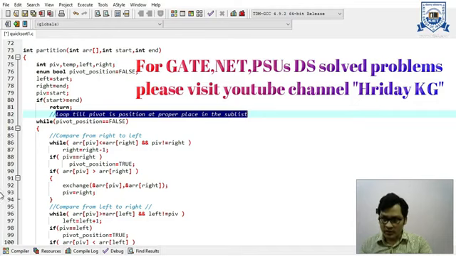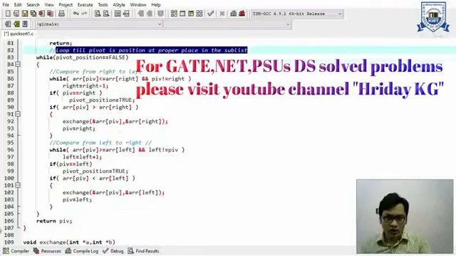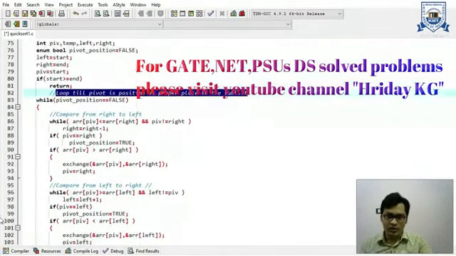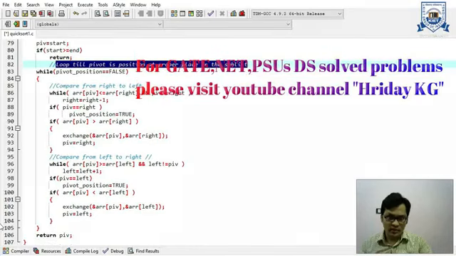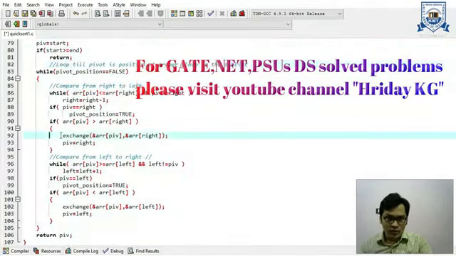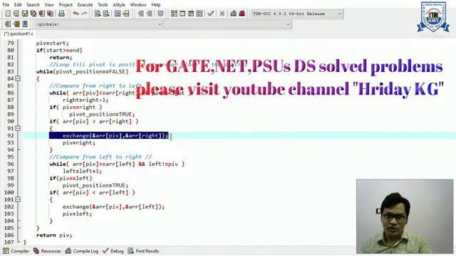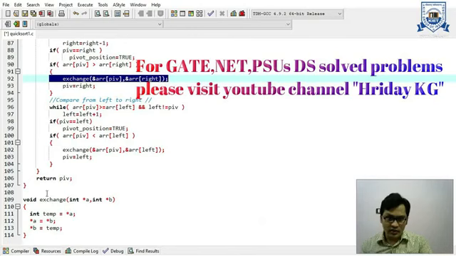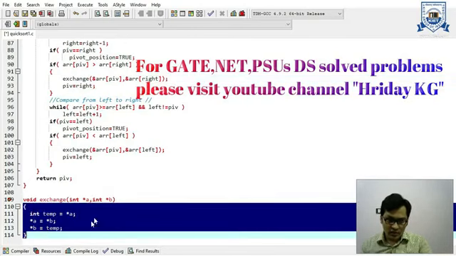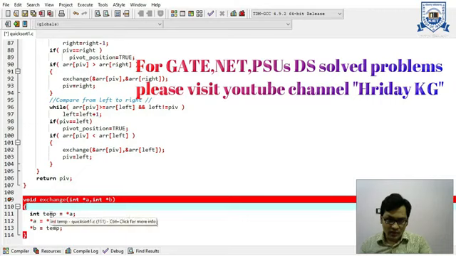So this is the code for the pivot partition algorithm which we have discussed in the theory part. Very easy. And now we have used this exchange function. So where is the exchange function? This is the exchange function. It is a simple exchange function: temp is equal to A, A is equal to B, B is equal to temp.